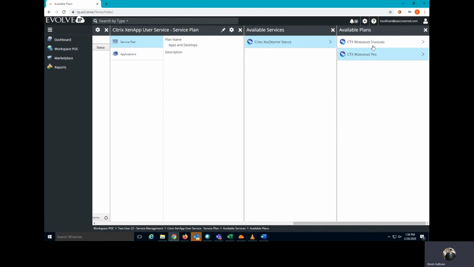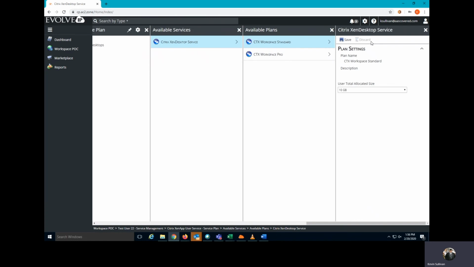So here in our demo environment, we have a standard and a pro license. We'll choose our standard. This would really associate with what licenses you as an organization have available in your Workspace tenant, which is going to really be driven by what the application load and resource requirements are for the users who are leveraging Workspace solution to receive their published applications and/or published desktops.